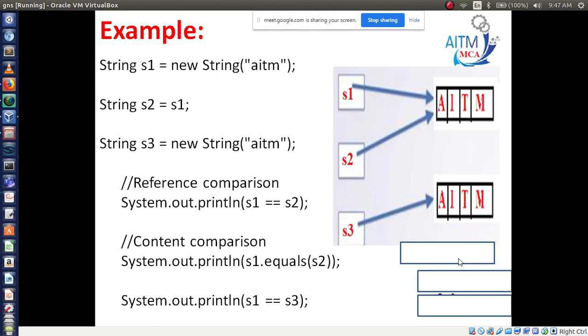It will print either true or false. This is the result you are getting, true or false. You are checking the condition whether S1 equals S2. If it is true, it will display true. If it is false, it will display false. That's it. So you have to tell me true or false. System.out.println S1 == S2. S1 is pointing to the same location, S2 is also pointing to the same location. So you will get the answer true.